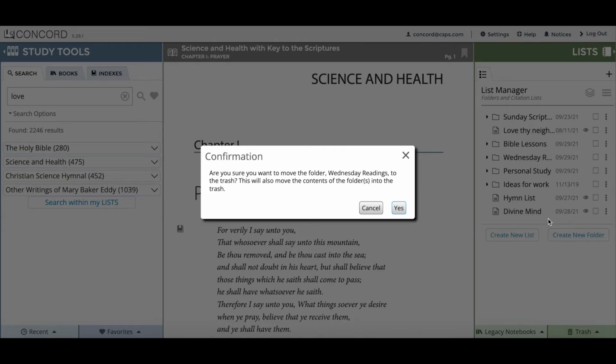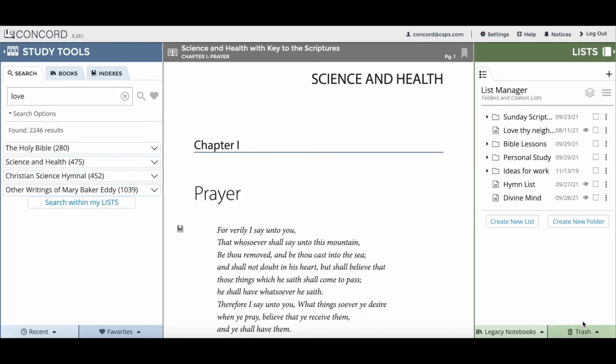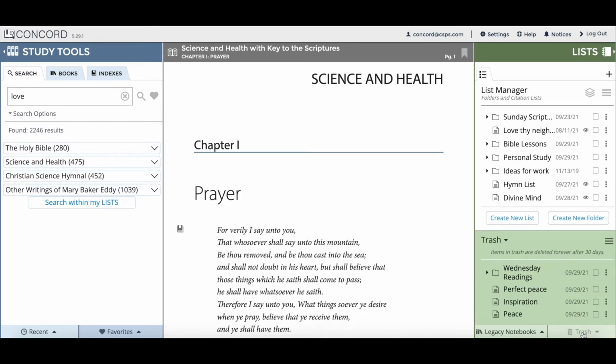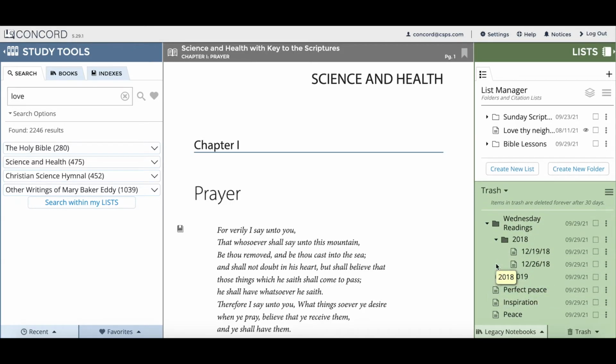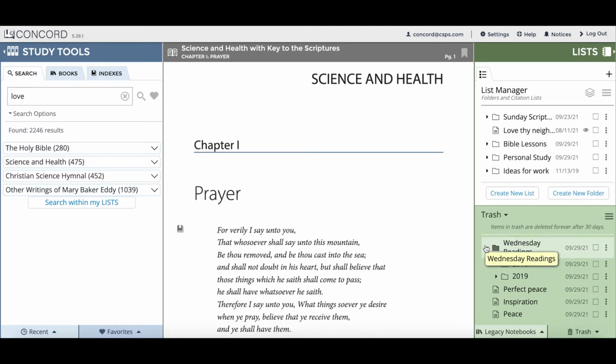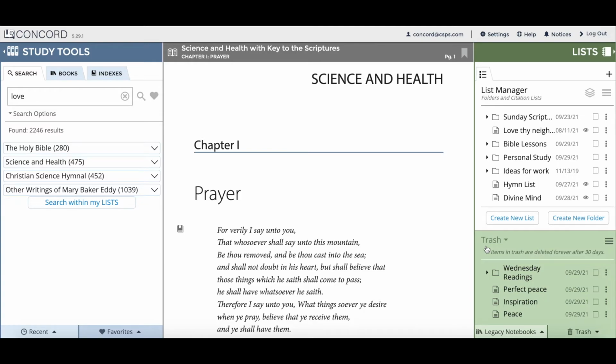This confirmation is a little bit different than the confirmation you would get when you move a list to the trash. When you move a folder to the trash, you have to confirm that you know that you are not just moving that folder, but all the contents within that folder to the trash. So after reading this and confirming that, we can click yes. And we can now check our trash area, and you can see all of our lists and folders are there, including Wednesday Readings and my readings from 2018 and 2019. It's important to note that all items that are in this trash area will be deleted forever after 30 days.